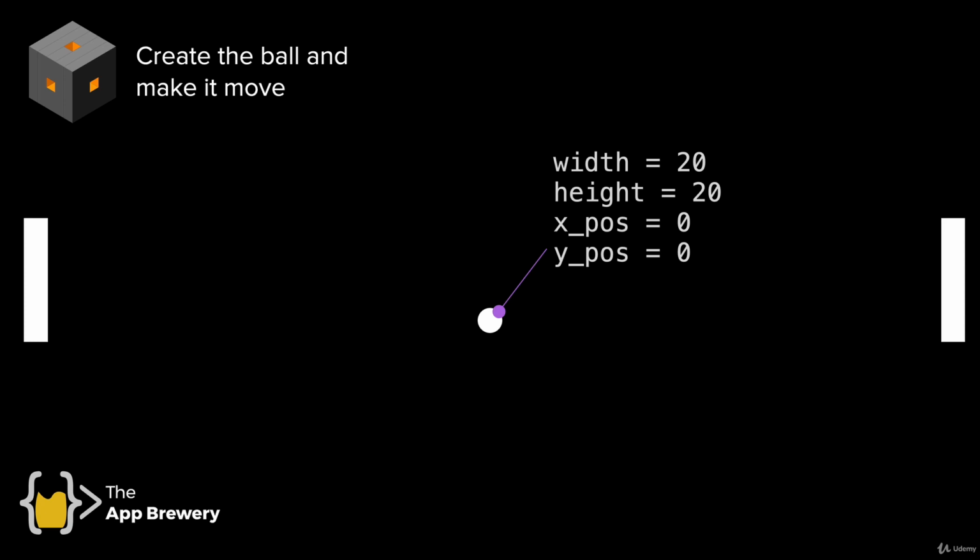Now, when the screen refreshes, the ball is automatically going to move on the screen, and it's going to move up and also to the right. So its X and Y positions will change on every refresh of the screen.